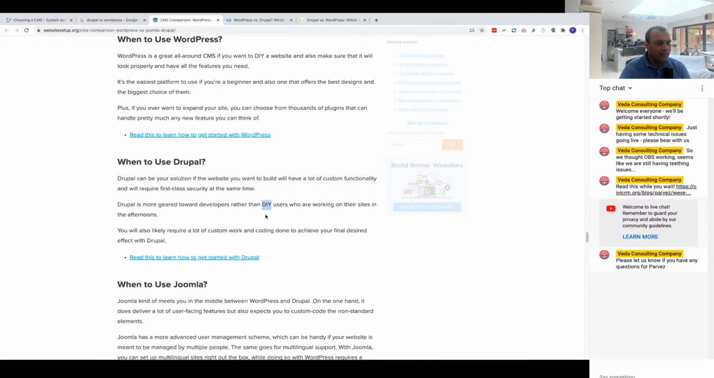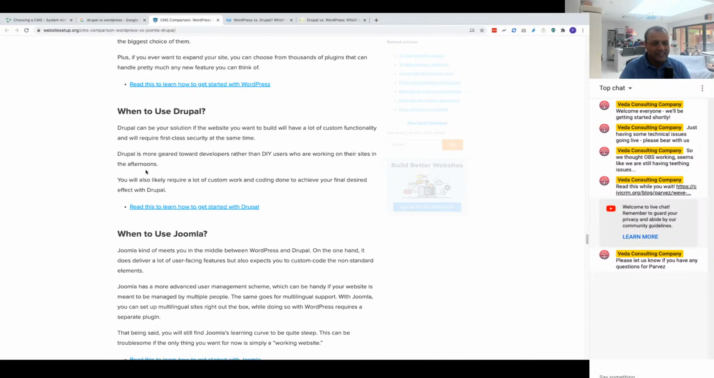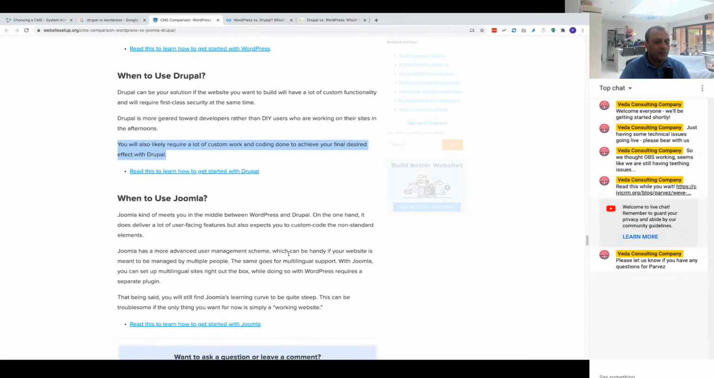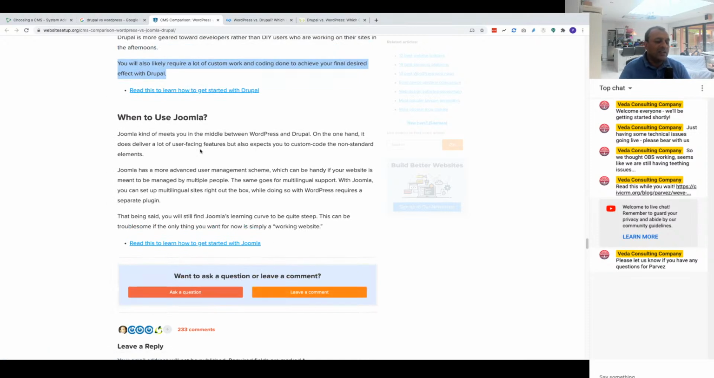This DIY, I'm not sure about that. I'm just going to ignore that statement. You also require a lot of custom work and coding. Yeah, I'm not sure. I think that's all changing in Drupal 8, and especially Backdrop. They addressed a lot of these kind of weaknesses. The UIs are much better. The usability is a lot better. The technical onboarding is still the barrier.